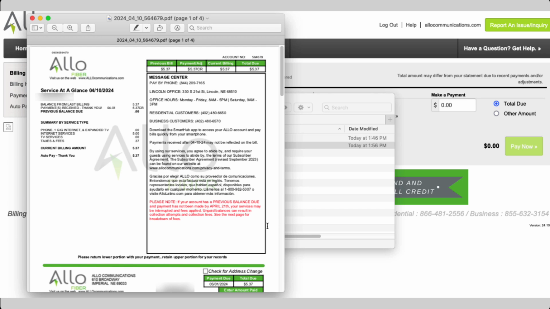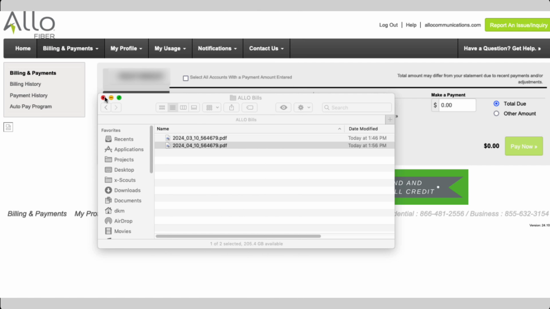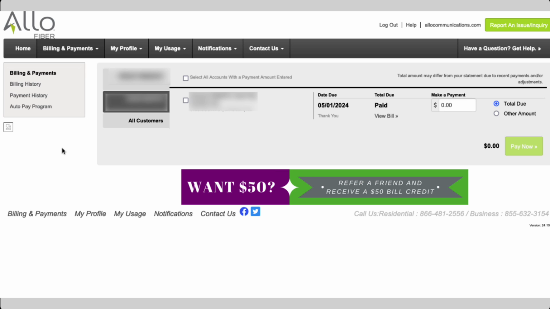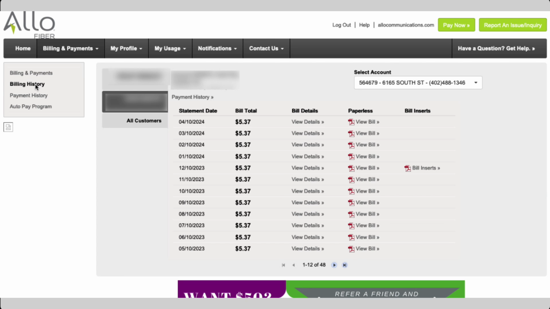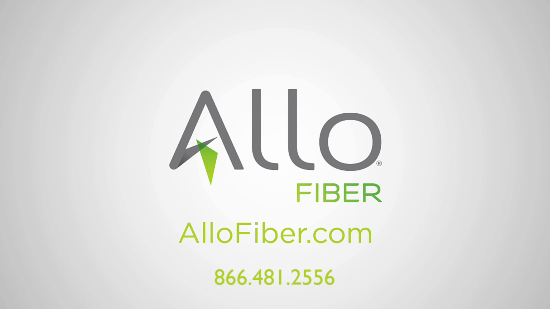If you decide you would like to have a paper copy, you can simply print out your bill anytime you want. You can even download and view past bills by going to Billing History, locate the bill you would like to see, and click on the View Bill link to download it.